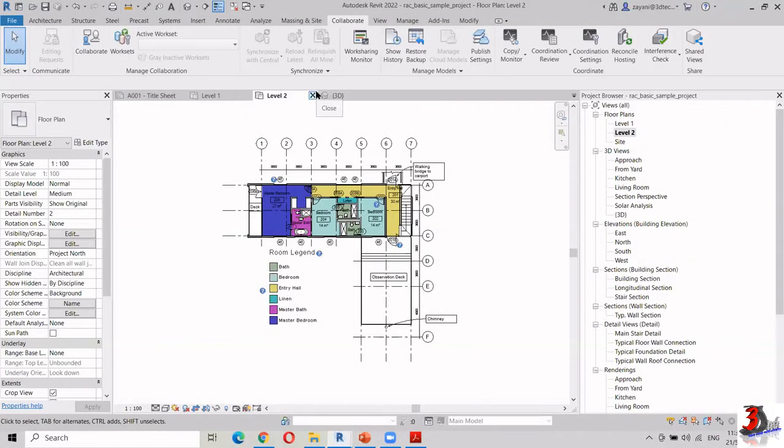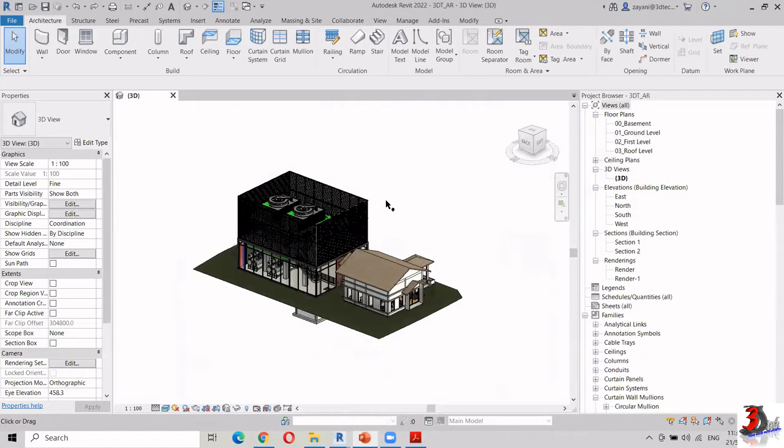Okay, so now let's go into our last category, which is documentation efficiency. With that, I'm going to open this file. For documentation efficiency, the first thing that I want to show you is the grid in 3D view.